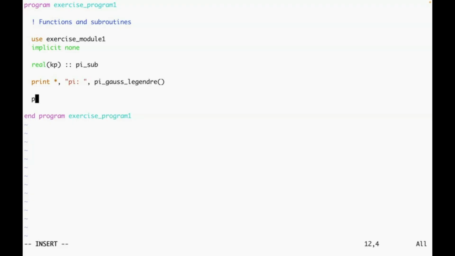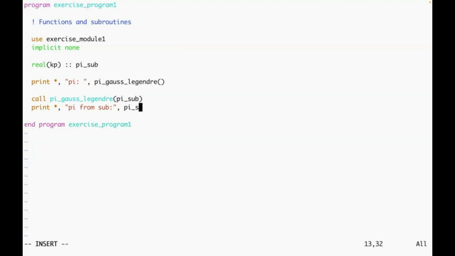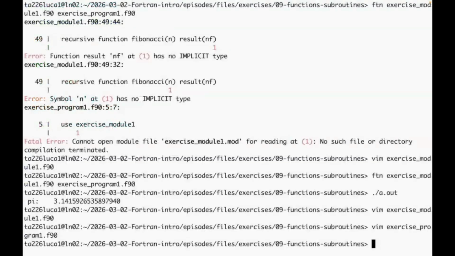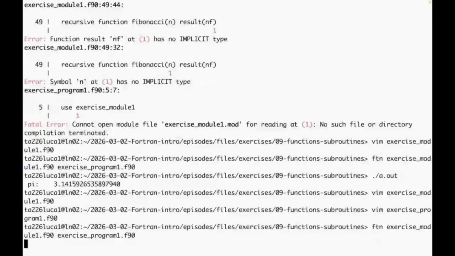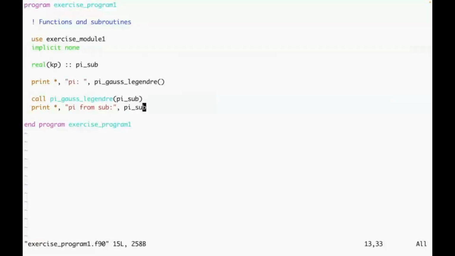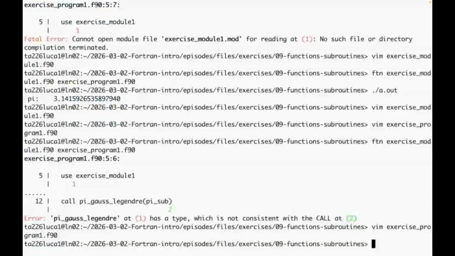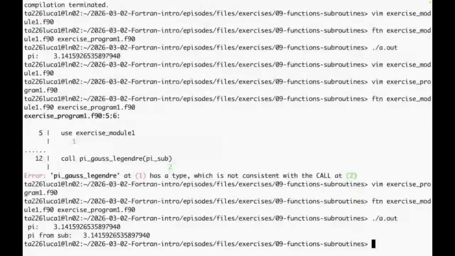And so I just want to emphasize something here. It's a subroutine, so I'm doing that wrong. So call pi Gauss Legendre, and the argument that we're giving it, so the actual argument, pi sub, print star, pi from sub, and then we'll just do pi sub. Let's make sure that that compiles and runs. Oh, I gave it the wrong name. Pi Gauss Legendre sub, of course. Let's recompile. Okay, that's good, and run, and that works perfectly.